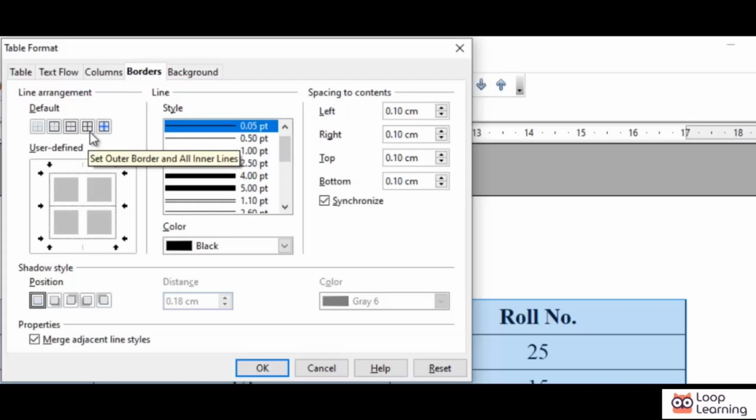The Set Outer Border and All Inner Lines option is used to apply borders to all the edges of the table. The Set Outer Border Without Changing Inner Lines option is used to apply borders to the outer sides without changing the inner lines of the table. Here, we will select the Set Outer Border Only option for our table.